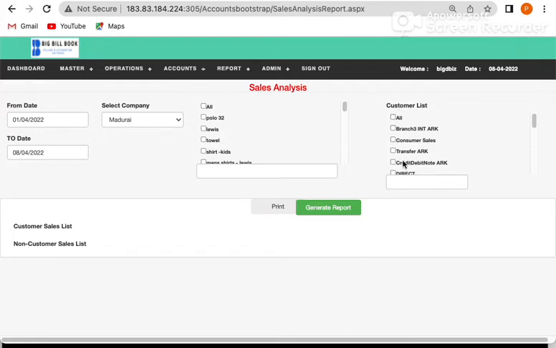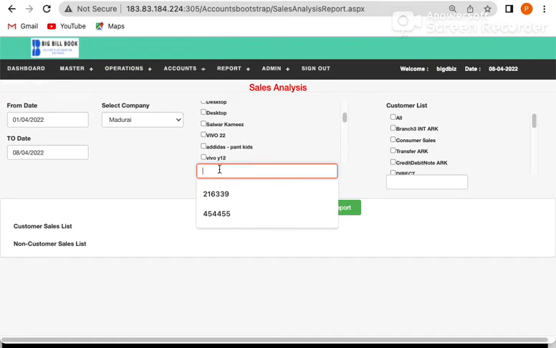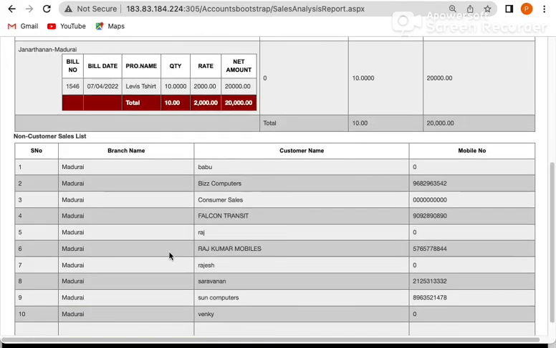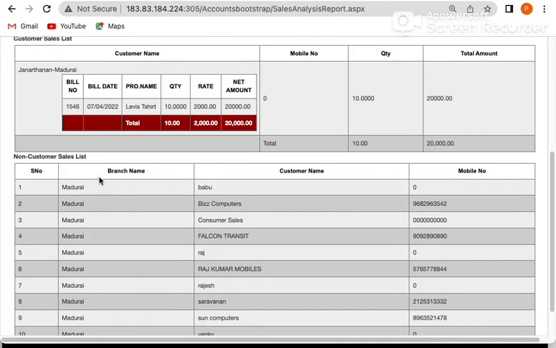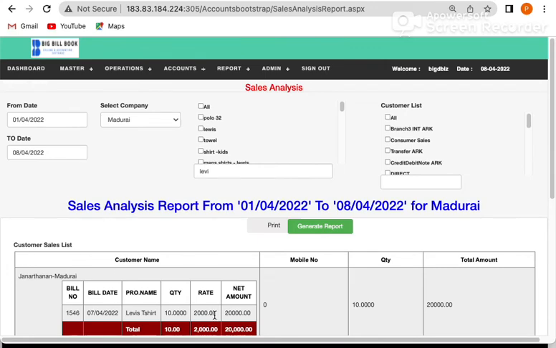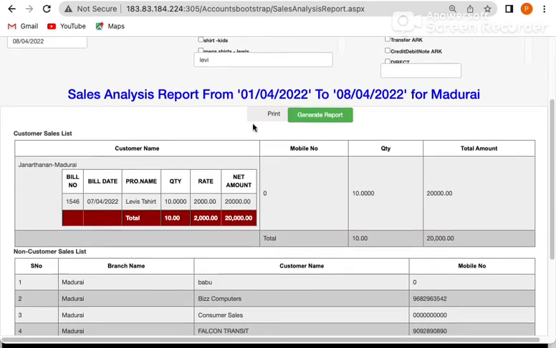So your customer list is available, product list is available. From here you can choose your product, you can type and search for a product. So if you want to have a Levi's t-shirt only, I just click on this and generate this report. So you can see what sales happened and what the non-customer sales are. These are other customers who have not purchased. Okay, this is a customer and this is a non-customer for this particular product.